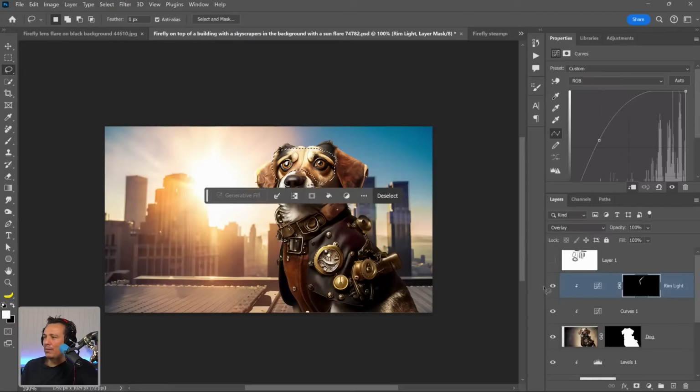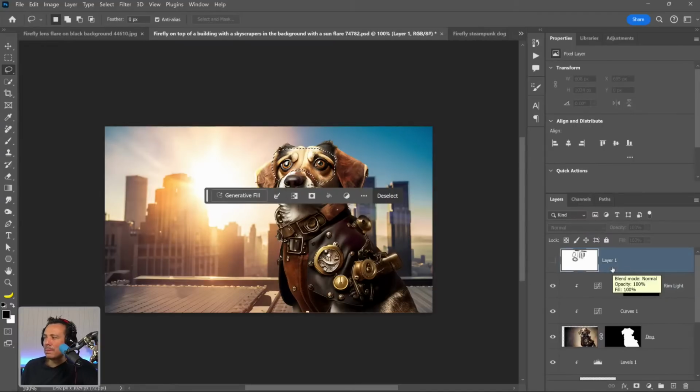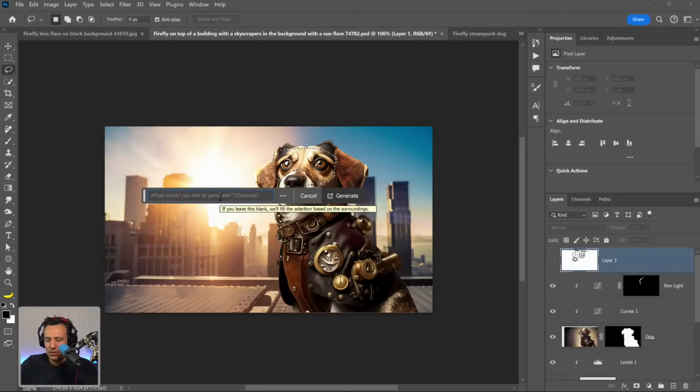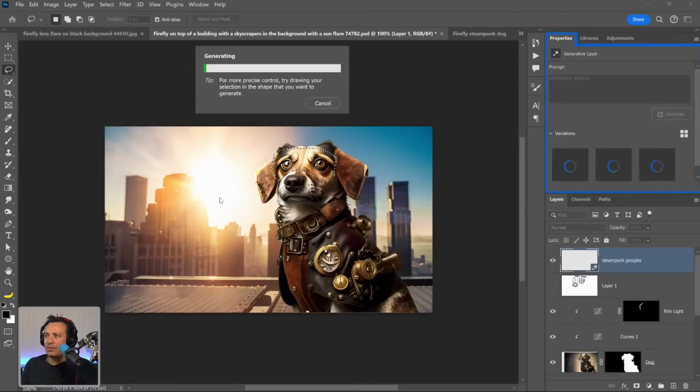So by the way, if you see that generative fill is not active like this, it's grayed out. That's because you're on a layer mask or an adjustment layer. Just go to something that's not one of those layers, something that's a pixel layer, and click on generative fill and then generate whatever you want to generate. So I'm just going to type in steampunk goggles and generate, and we'll see if we get some steampunk goggles.